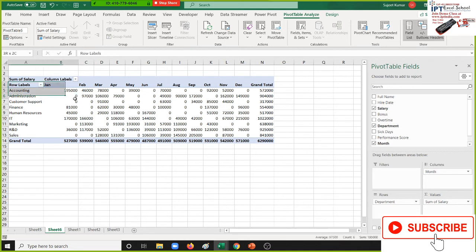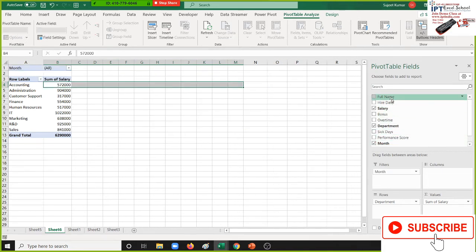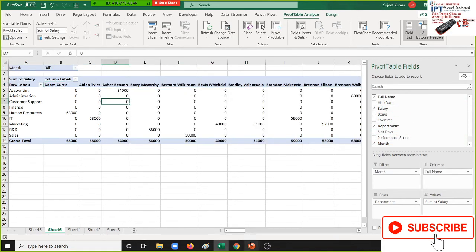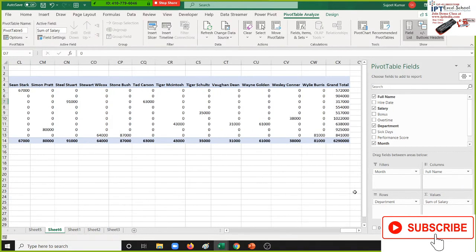Second thing, we have applied the row and column data, right? This is called matrix view. But if you have a large number of items in your row field, just like I have entered the name, see here we have a large amount of names. If you have more than 256 names, the pivot can't consider them and can't make the pivot.